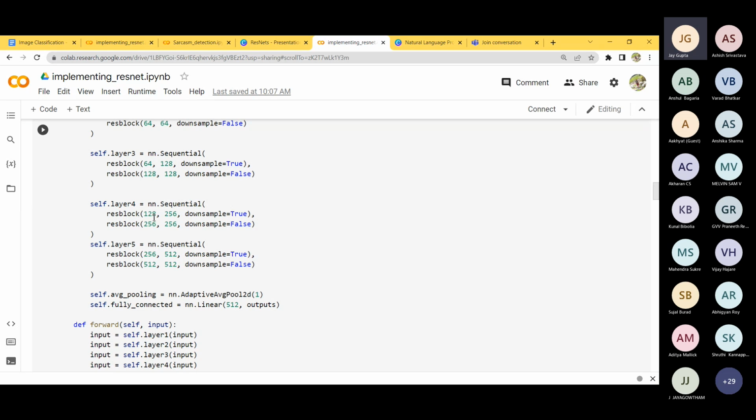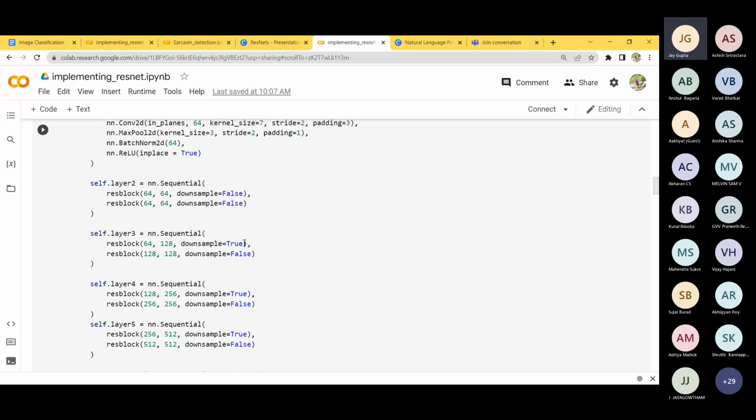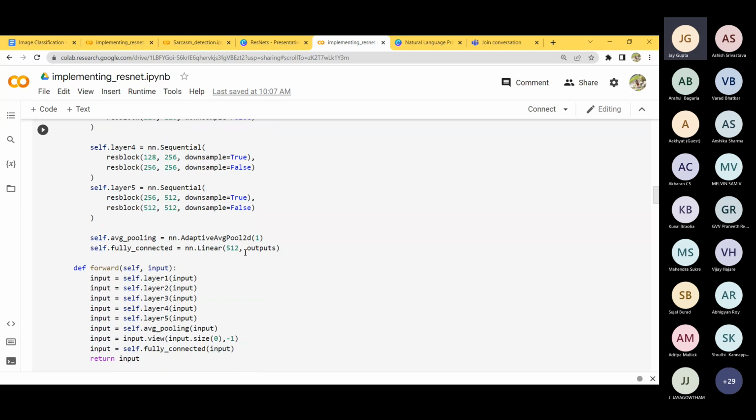Again, layer 4 has 128 input channels and 256 output channels. Since there is a change in channels, downsample is true. Again, 256 to 256, downsample is false. And in layer 5, we are also increasing from 256 to 512.